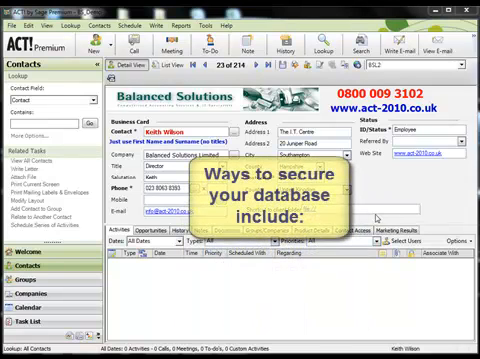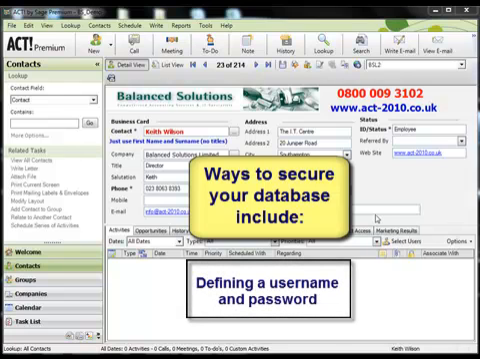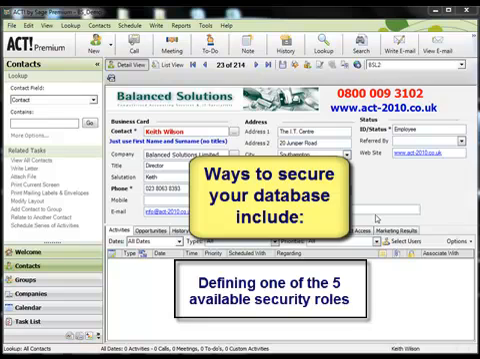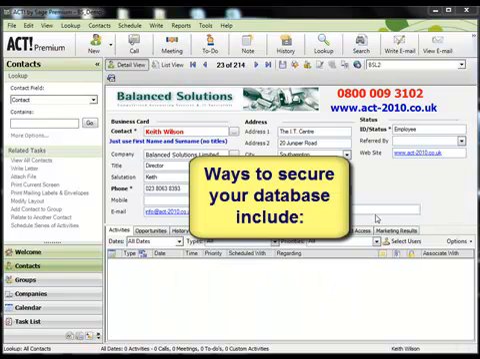Now there are several ways to secure your data in ACT, including a username and password. Without both of these you cannot log on to the database. The database administrator can define rules that must be followed when generating passwords. There's a variety of security roles. In fact, ACT has 5 different levels of roles, and the administrator specifies which one each user is assigned.